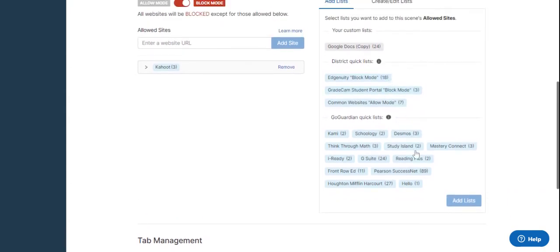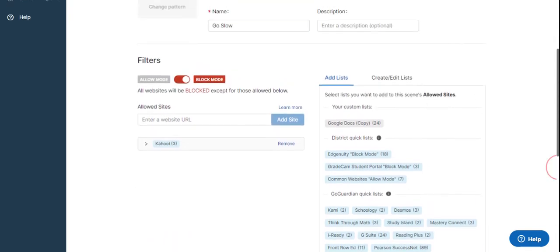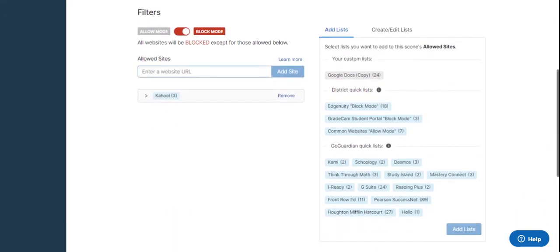These are ones that the district or people have put in. Notice here's G Suite. This is everything you need. If you just wanted students to be on G Suite, it's 24 different sites. It's pretty much everything, all the G Suite. And then Reading Plus has two different. So these are ways that you don't have to put in all the websites. You can just do those. You can make your own list if you want to, just by using Create List.